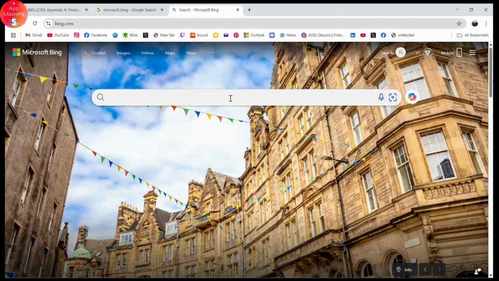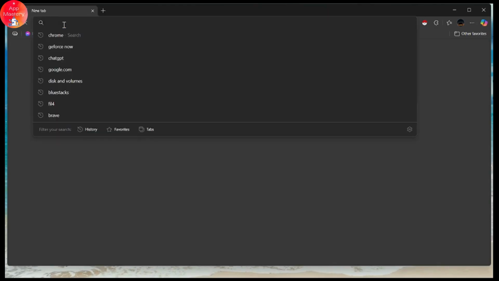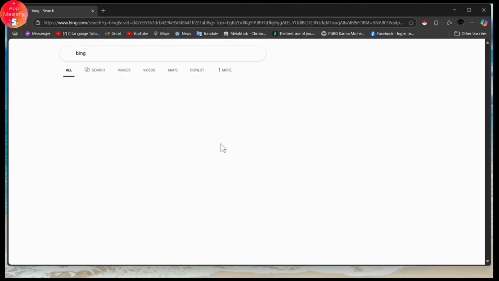Now first, make sure that you are using the official Microsoft Edge browser for Bing chat. Like in my case, I'm using Chrome. If you're using it like this, then it might be a problem. So you need to open up your Microsoft Edge and then go to Bing, because Google Chrome, Firefox, and other browsers aren't supported. So make sure to use Microsoft Edge for Bing chat.